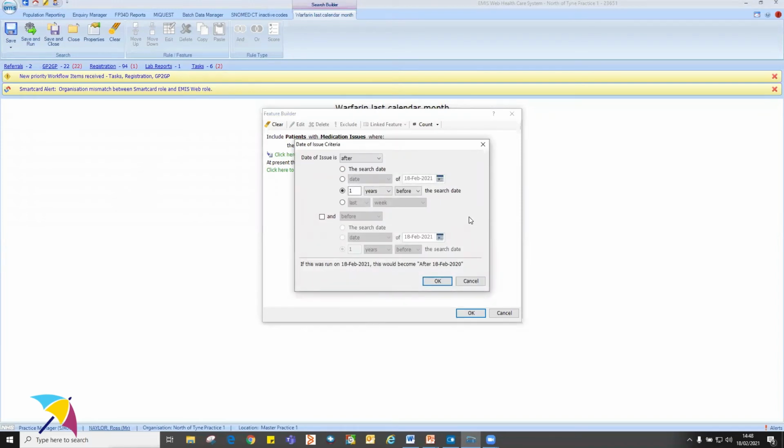Now, how do we do that? We've just set our schedule to run on the 1st of every month. So we want our report basically to look back from the 1st of the month, back in time 1 month to the 1st of the previous month. So my date of issue, that they have to have had the warfarin after, get ready for some more terrible grammar, after 1 year of 1 month before the search date. And we can see there, at least it gives us a little bit of plain English below. If I run this on the 18th of February, it's going to look back to the 18th of January.